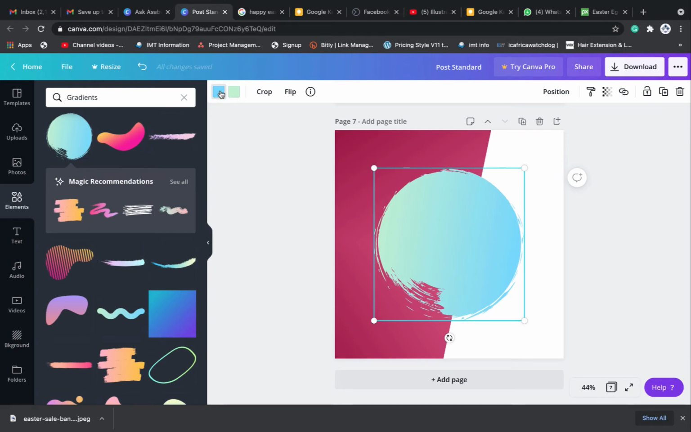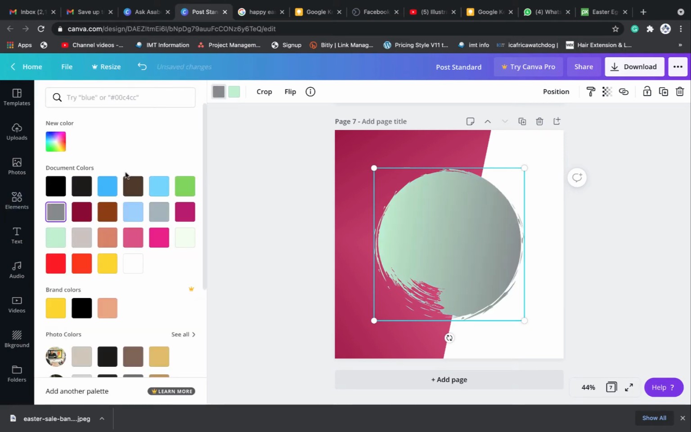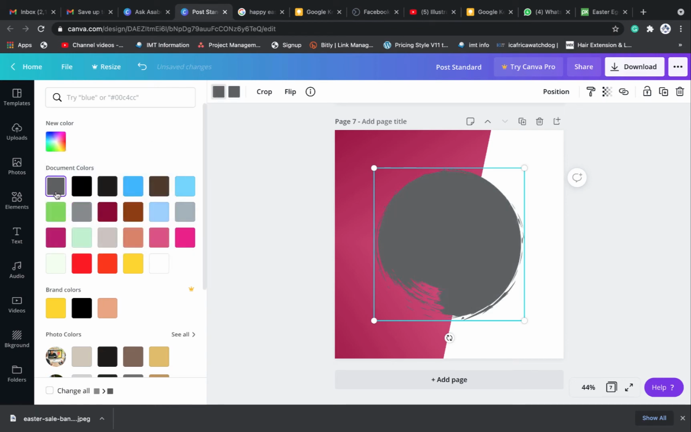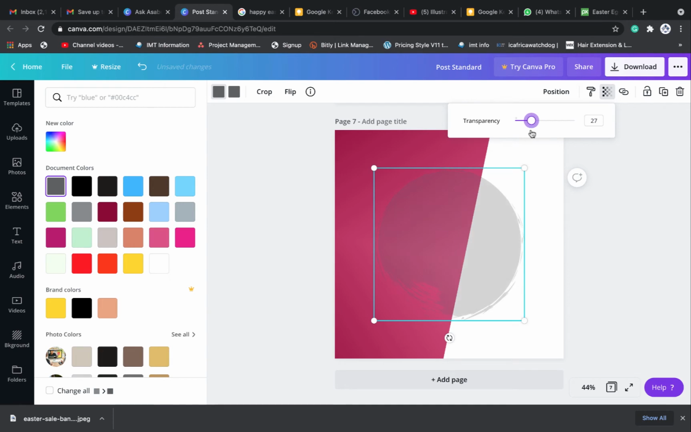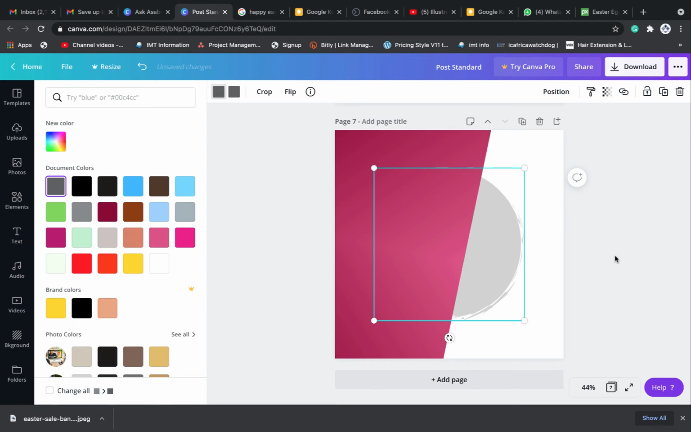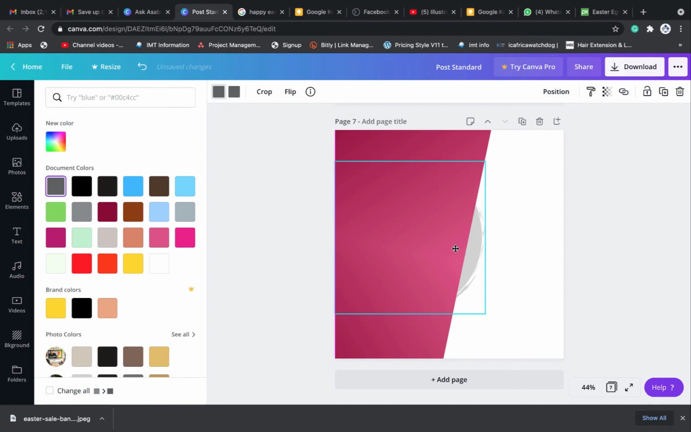Now let's change the color to a darker, maybe like a grayish color. That's green. Let's do gray, like so. I'll pick this one too. Now reduce the opacity, the transparency. Let's reduce the transparency. Okay, and then now let's position it. Let's move it backwards. Okay, so backwards, position backwards. Now let's move it inward a little bit. Let's move it inside a little bit.